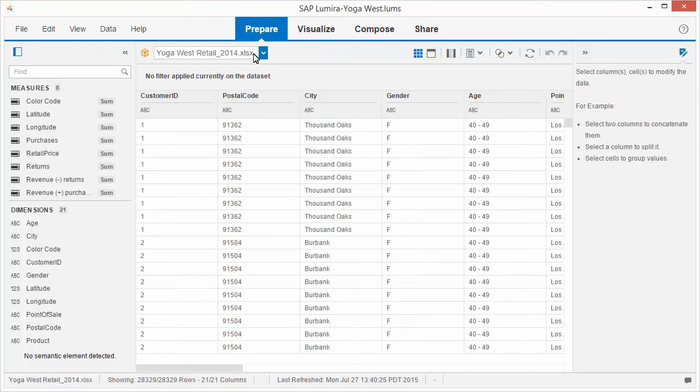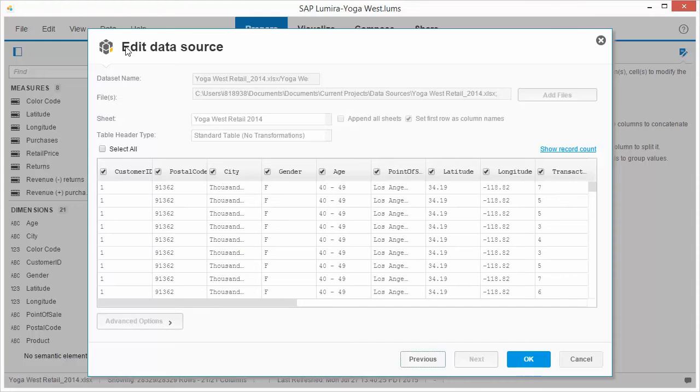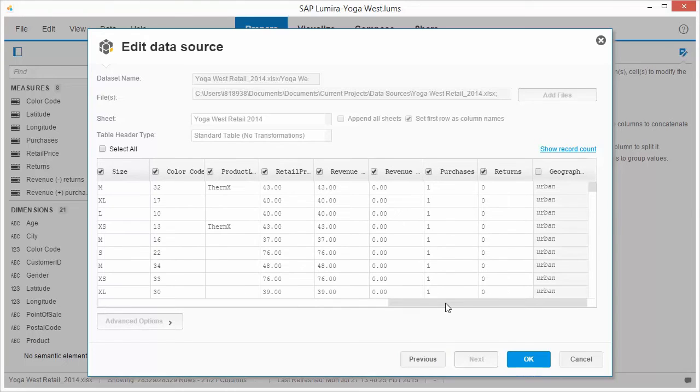In this example, we'll edit the existing Yoga West dataset to include the geographic profile column, which was excluded when the dataset was first acquired. Notice that the column we didn't previously acquire is grayed out. We can add the excluded column by selecting the checkbox for the header.